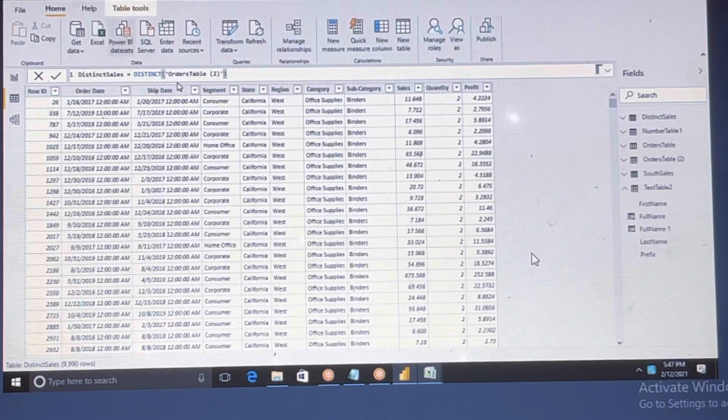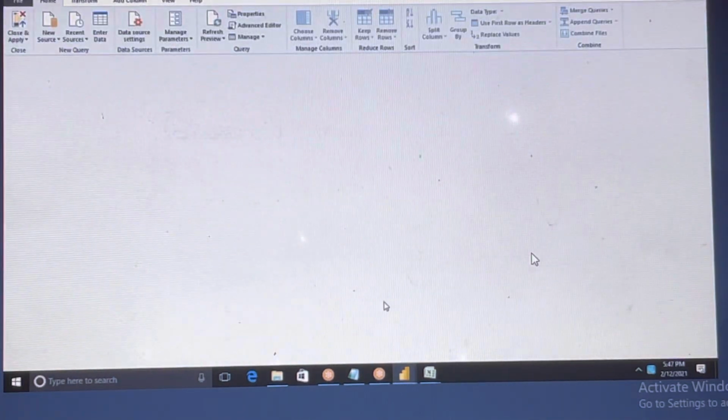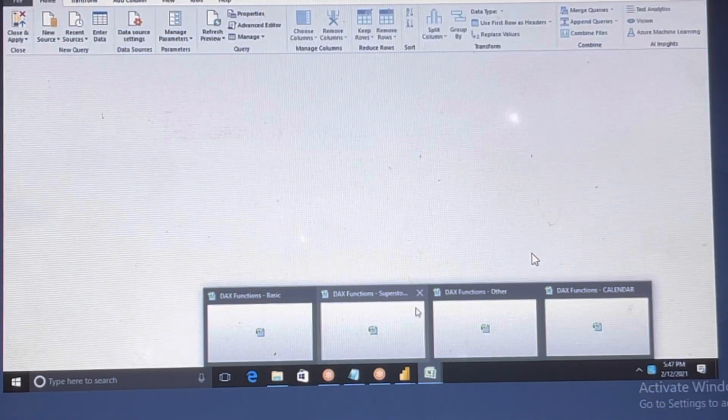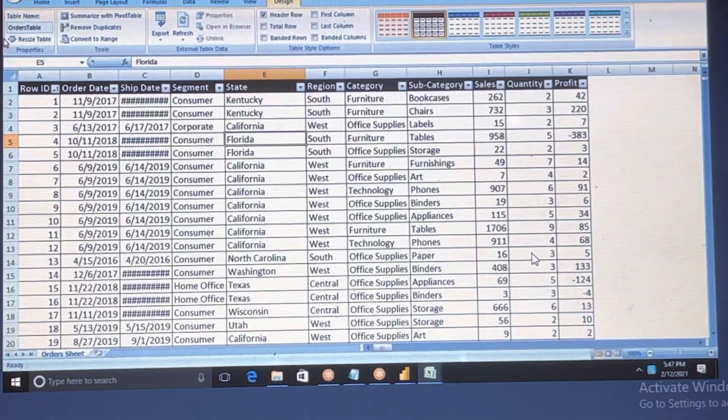For example, let us confirm whether we are getting the distinct value or not. Let me go to transform data. We'll verify the count. For now, first we are using this one. So what is the count? 9995 records.